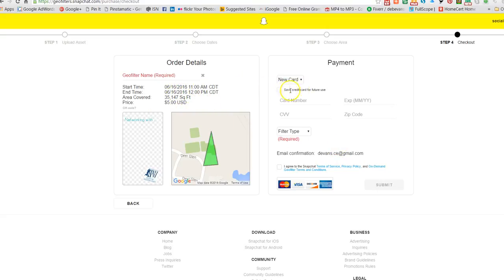All you have to do then is enter your credit card information and submit, and you'll get a verification from Snapchat right away saying that it will be reviewed on the next business day. I can tell you the last filter I did, I submitted it like at 6 a.m. Central Time, and by 9 a.m. it was accepted. So, it's pretty cool.